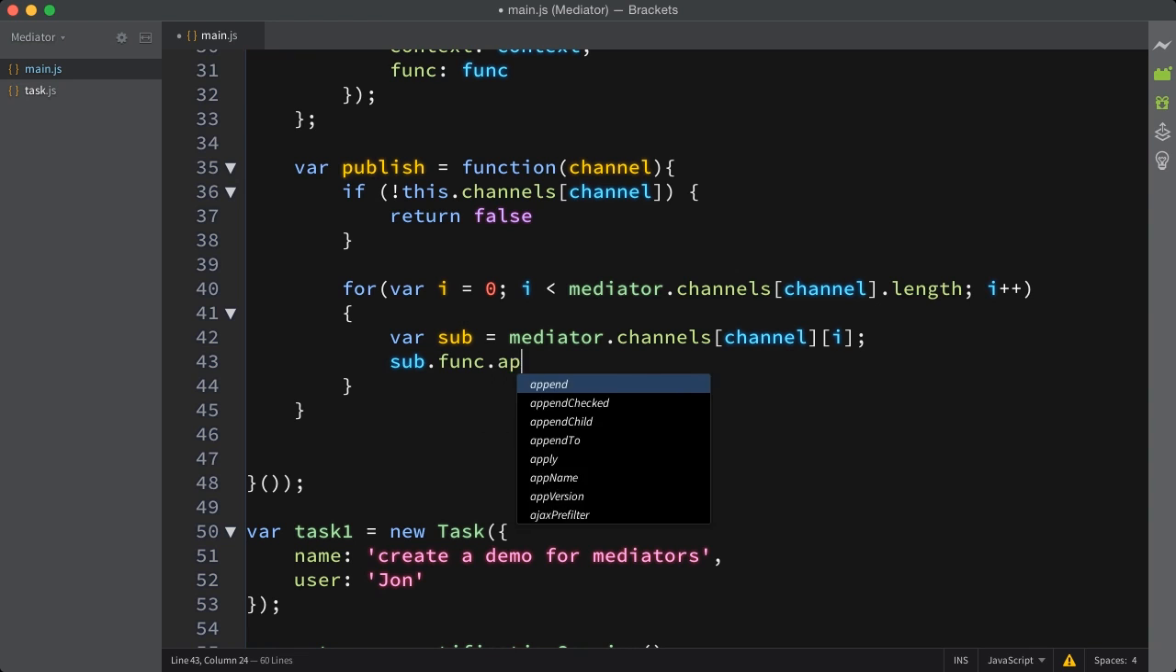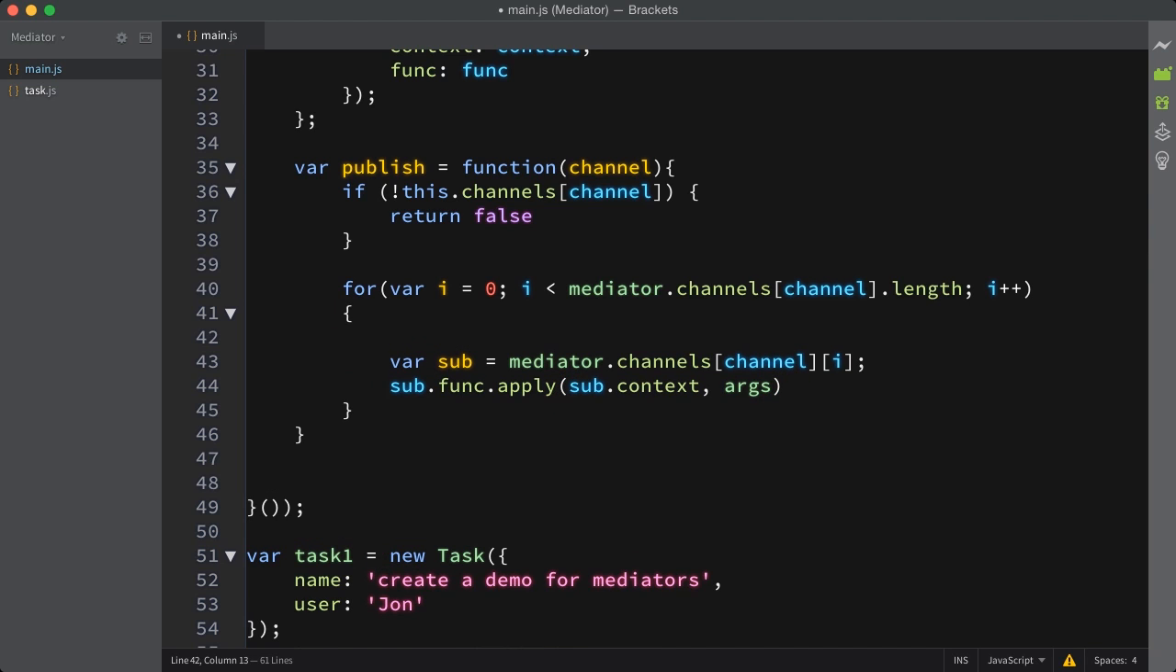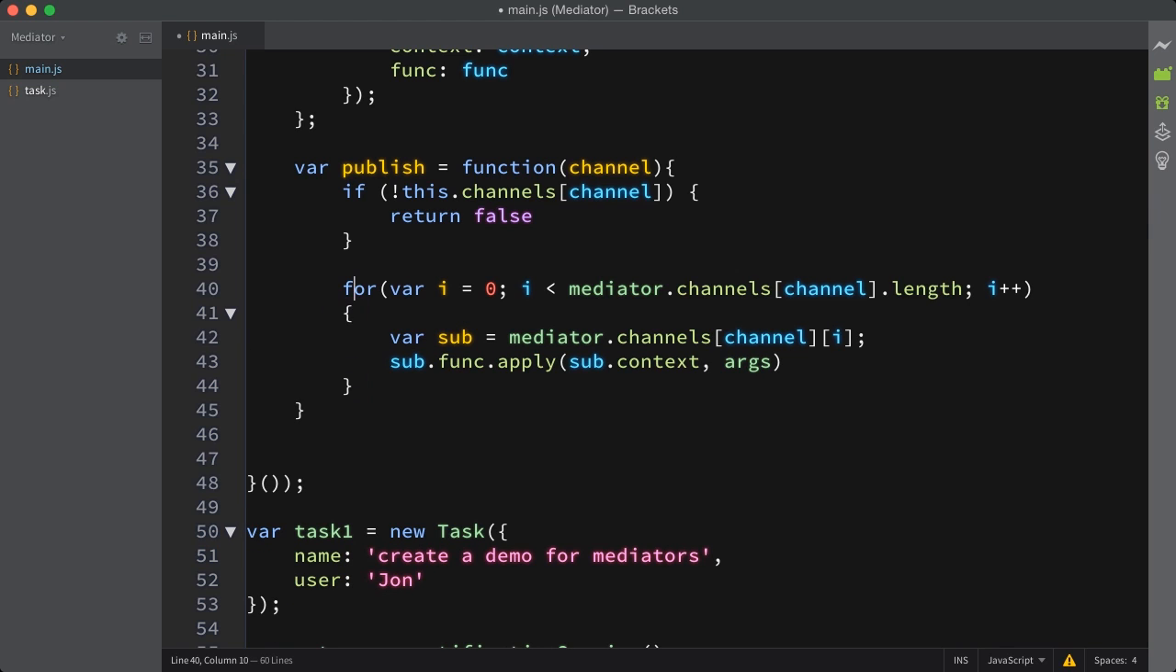So recap, subscribe is just a function that's going to create a channel if it doesn't exist already, and then push the context and a callback function onto an array by that channel. The other piece of the mediator is the publish. So it's pub subscribe, right? So publish equals a function, and this time we're just going to take the channel.